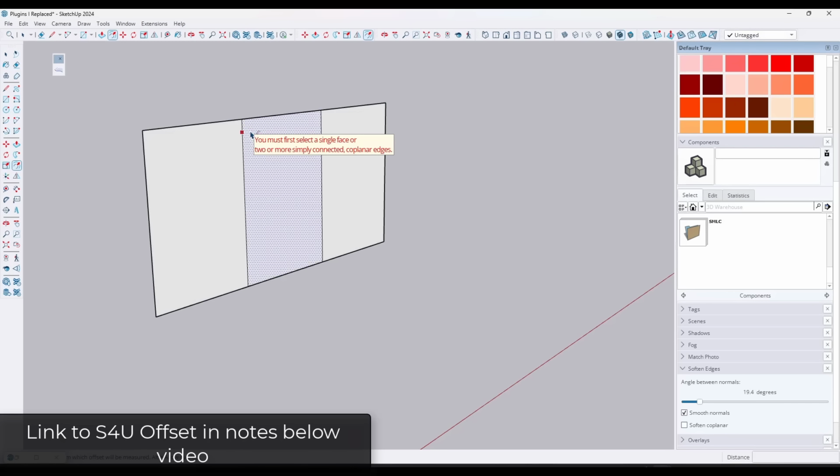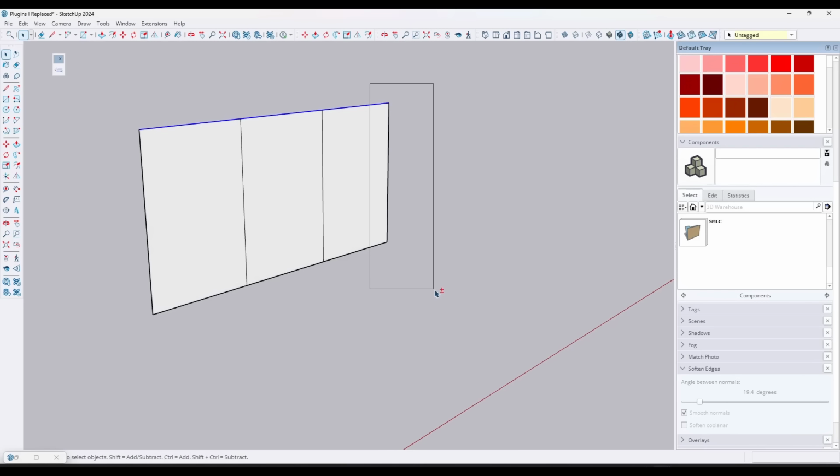But if you've ever tried to offset either multiple faces or something like that, it can be a little difficult. Now, we could come in here and select edges like this with the native offset tool, and then they form a path and you can offset them in like this. However, what S4U offset does is it allows you to select multiple faces at once.